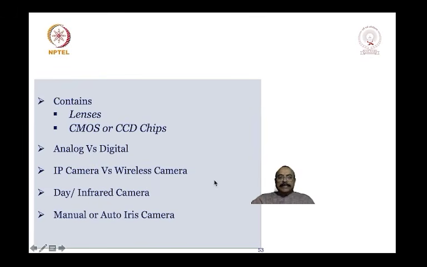So with this, we will work out different methods for CCTVs. What type of lenses are there? CMOS or CCD, analog systems, digital systems, IP camera, wireless camera. Many people confuse wireless camera with IP camera. They require a different understanding of IP camera and wireless camera. Infrared camera and day camera: a day camera can only record in illuminated areas. Infrared cameras can record even in dark areas.